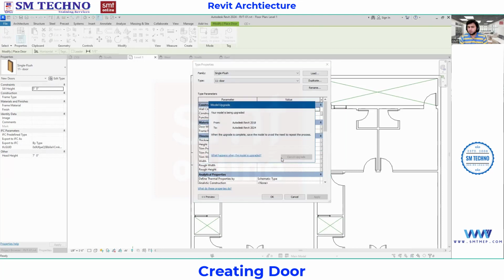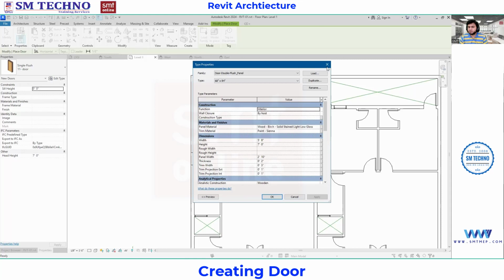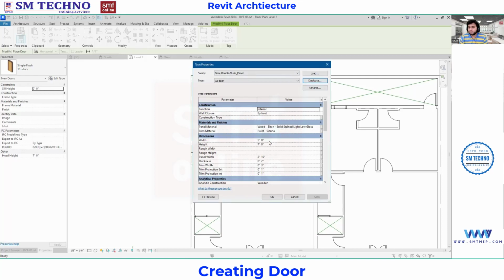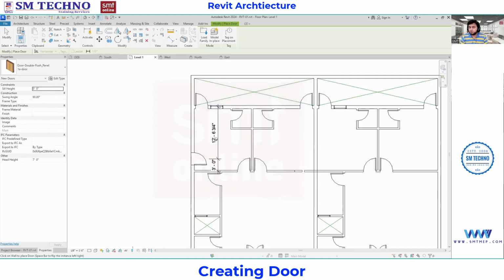So click here, OK. Then afterwards, go for the duplicate because we are going to make a duplicate of this without disturbing. So I'll give a name as something like 1A-door. Click here, OK. So width of the door is something like 5 feet. Again, the height of the door, I want something like 7 feet. So click here, apply, click here, OK. So the door which we have just now modified will be in your property palette, 1A door.